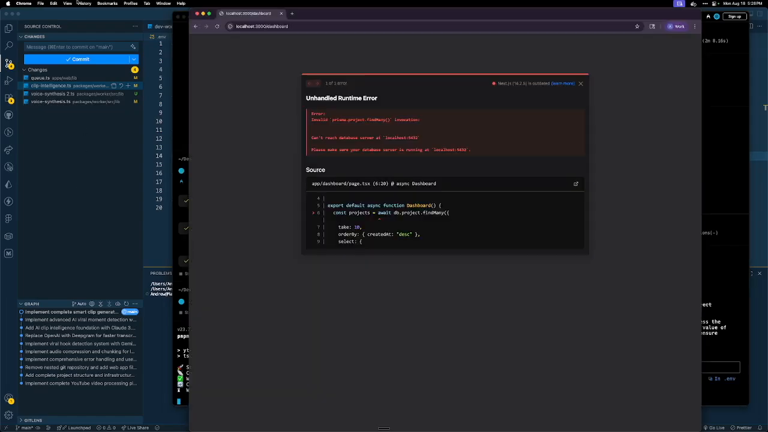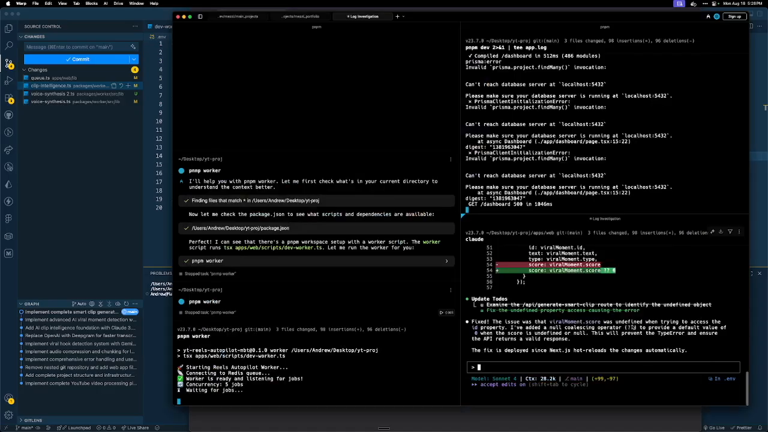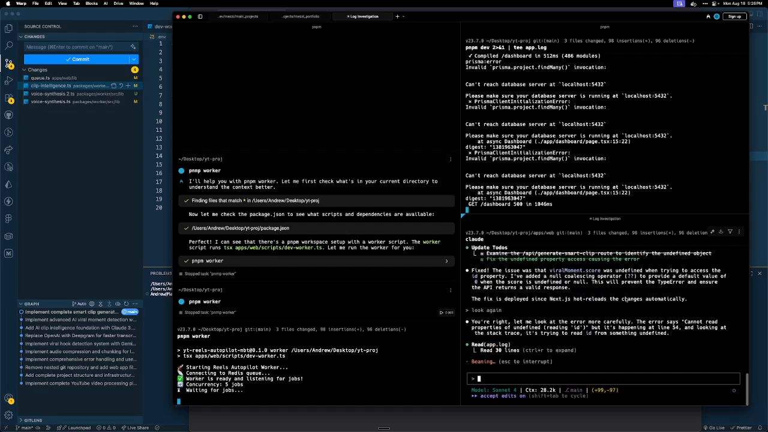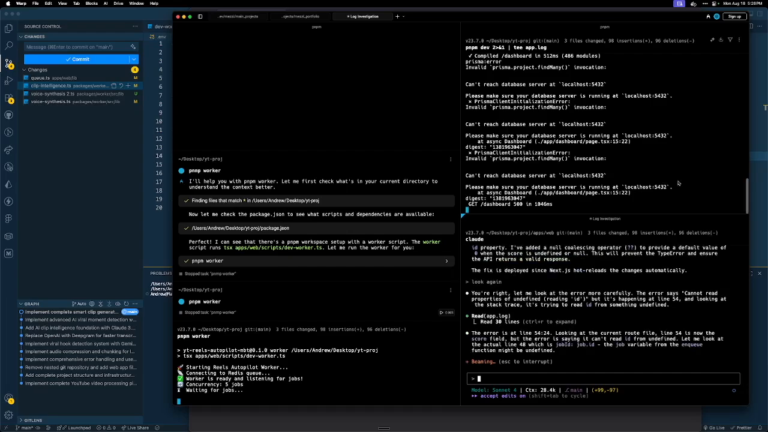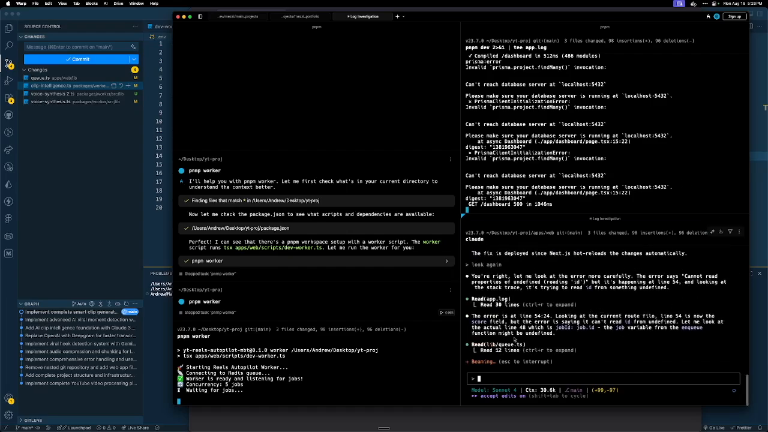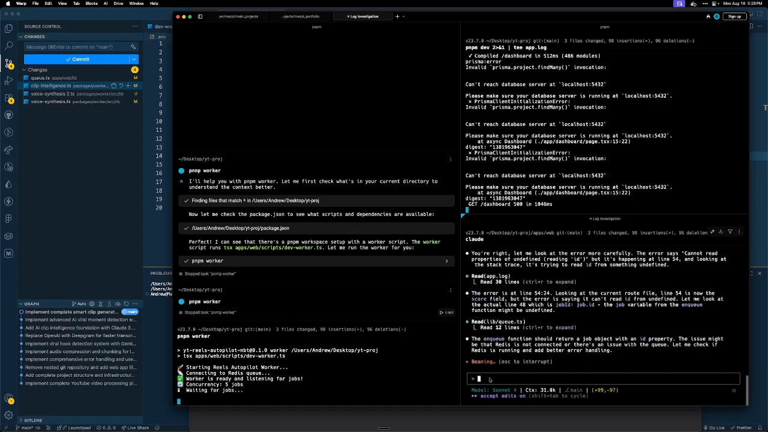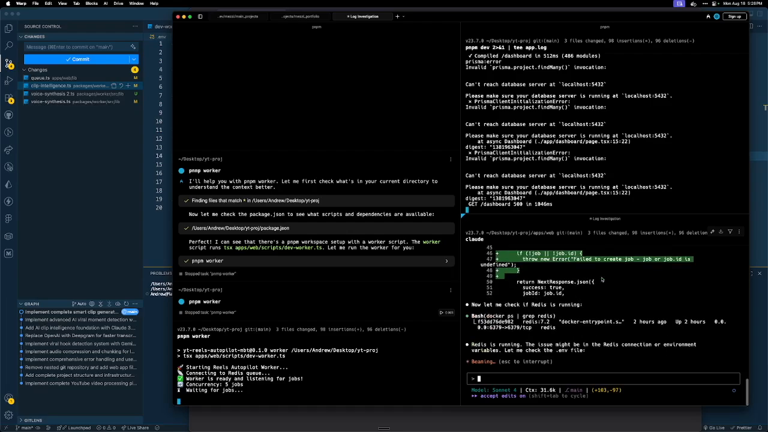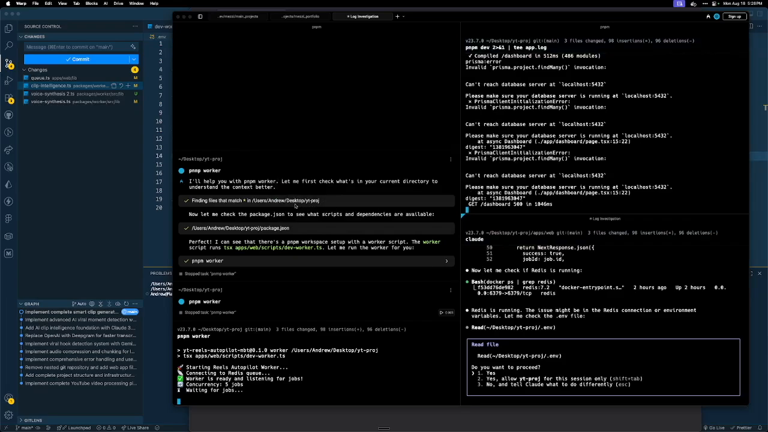Okay, let's see if that did it. All right, we still have find many. All right, we'll say look again. Oh, you know what I'm actually realizing now? And it's arriving at this conclusion too, because I didn't start the Docker instance, right? That's obviously going to be a problem.